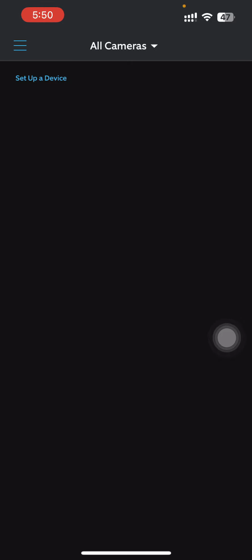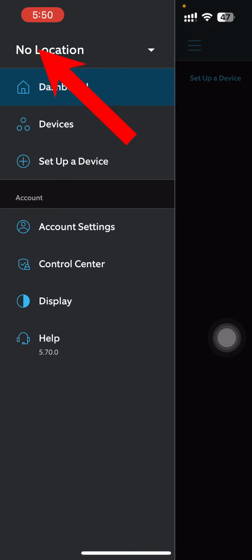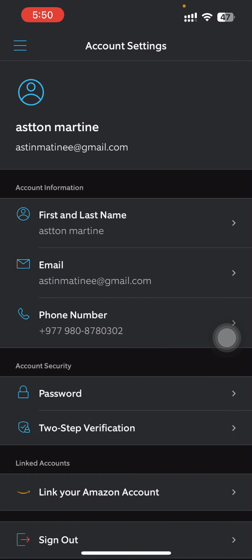Firstly, what you need to do is just go to these three lines on your top left corner. Then this menu will pop up like this, and then what you need to do is just go to account setting, or you can go to center. Let me just go with that one.